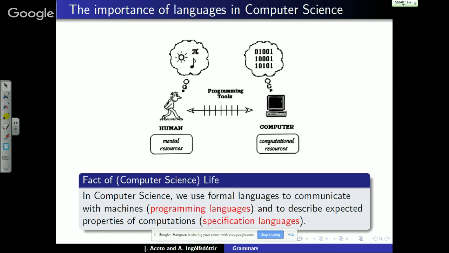We use programming languages to write programs that instruct machines to carry out some computational tasks that we want them to carry out. And in fact, increasingly more so, because now computing devices are just about anywhere, embedded in every facet of our society. We also use languages to describe what kind of tasks programs are supposed to carry out. And these languages are called specification languages.